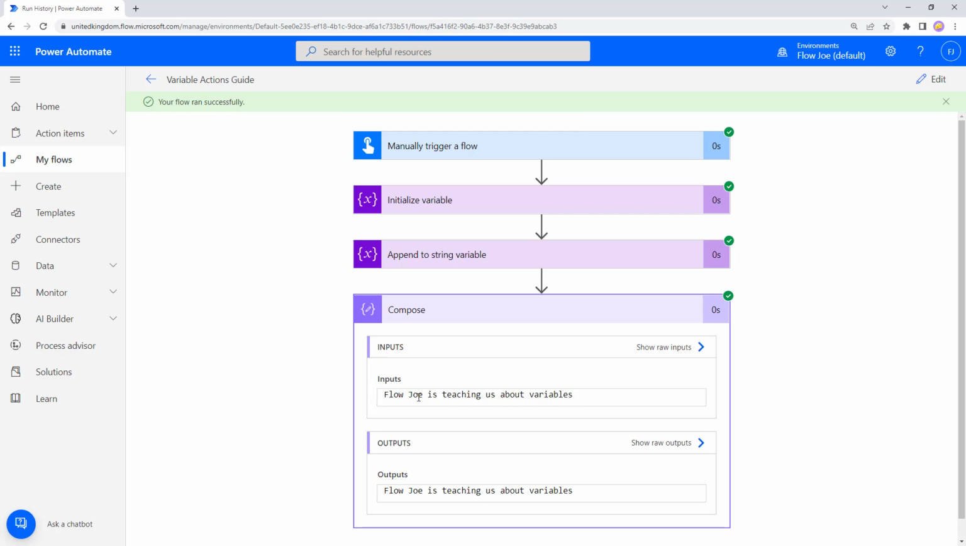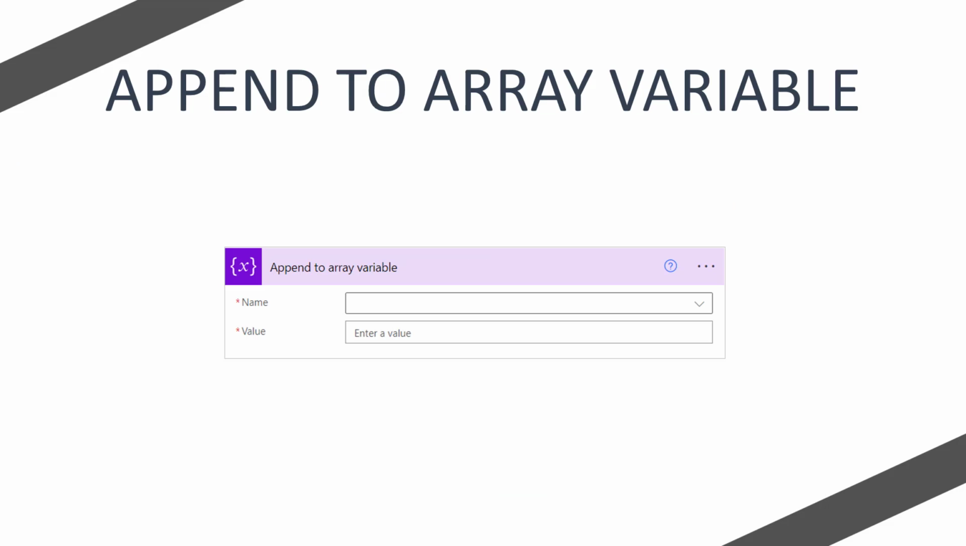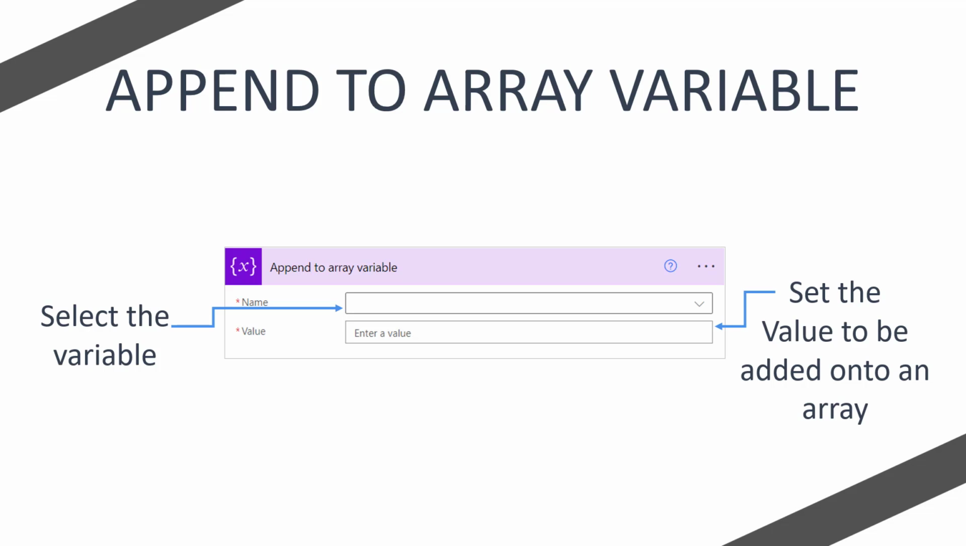Okay, so let's move on to our last one, which is append to array variable. Now again, as with all of the previous ones, except the initialize, we only have two sections we need to worry about: name and value. Name again is the one where you're going to essentially select the variable, and value this time is going to be the value that you're going to be passing into an array. It's going to be added to an already existing array.